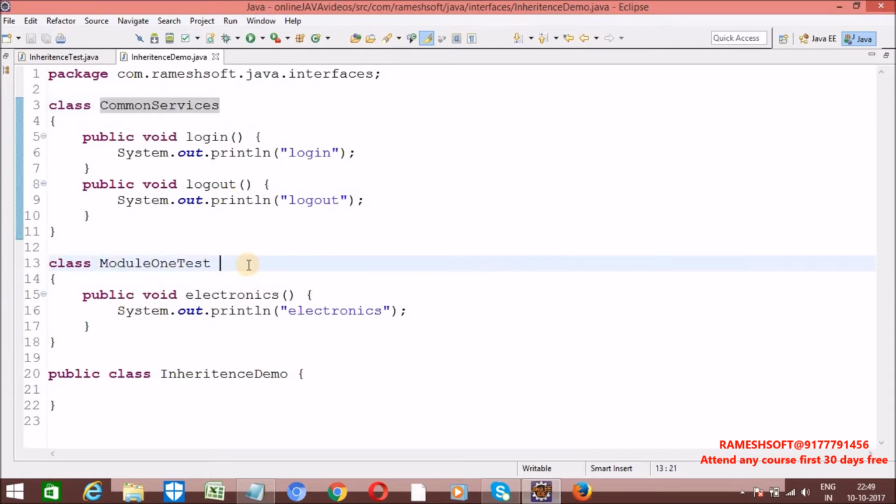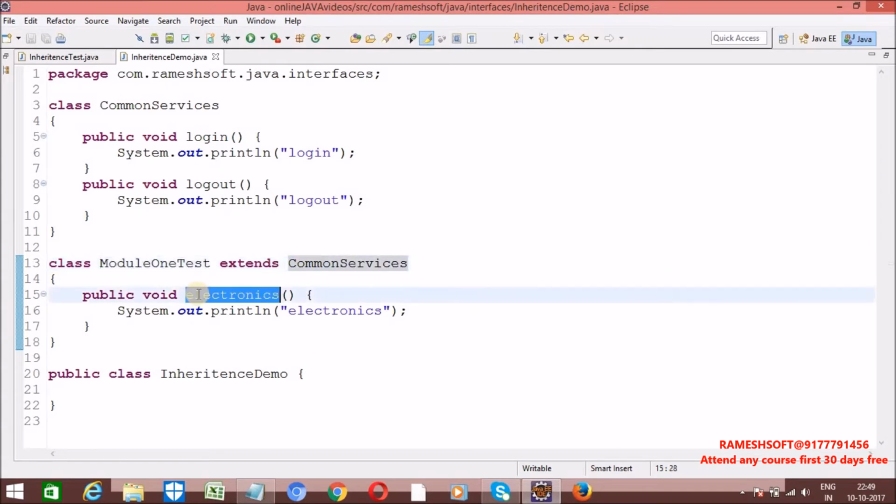No. But whenever I use inheritance, whenever I extend a class, can you tell me whether my Module1Test class has CommonServices data? Yes sir. Because of this extends, my child class is getting the data from the parent. That's why inheritance is also called an is-a relationship. Inheritance in Java is also called an is-a relationship.